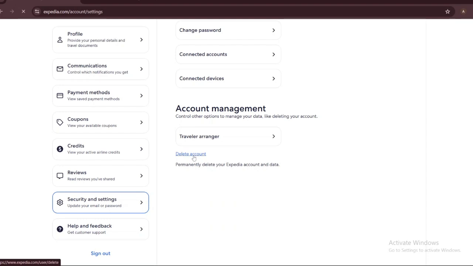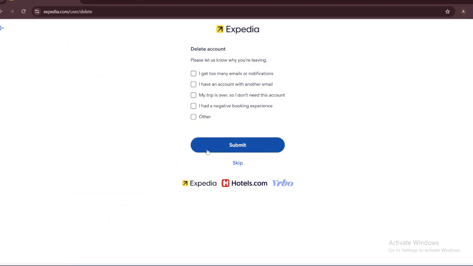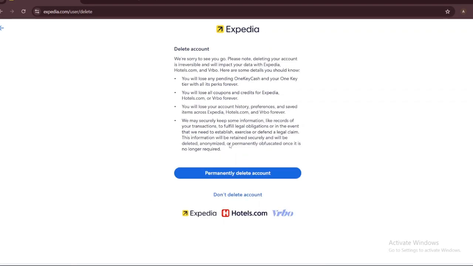When you're ready, confirm your request. Look for a final confirmation button to proceed. This is the point where your request is officially submitted, and you'll typically see a notification that the process has begun. Finally, check your email for confirmation.